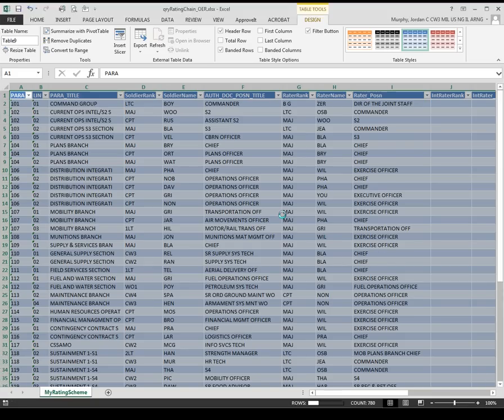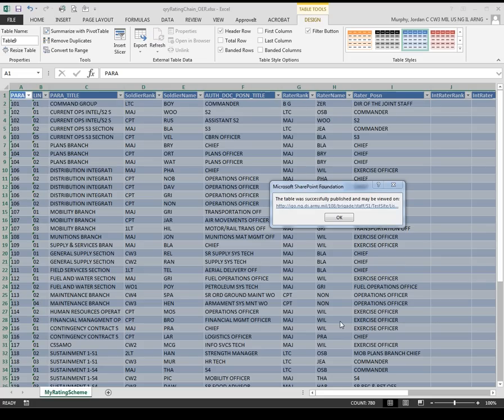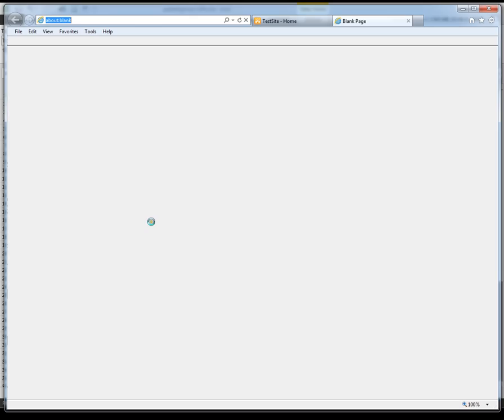Depending on the number of records, it may take longer or shorter. You can see at the bottom it says adding records. Once this completes, you will see a notification box that says the table is successfully published and may be viewed on, and here's your URL. Click on this URL, and a page will load that contains your list.